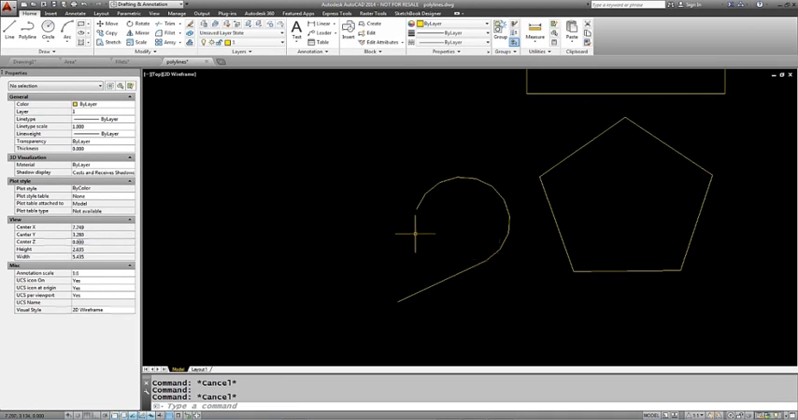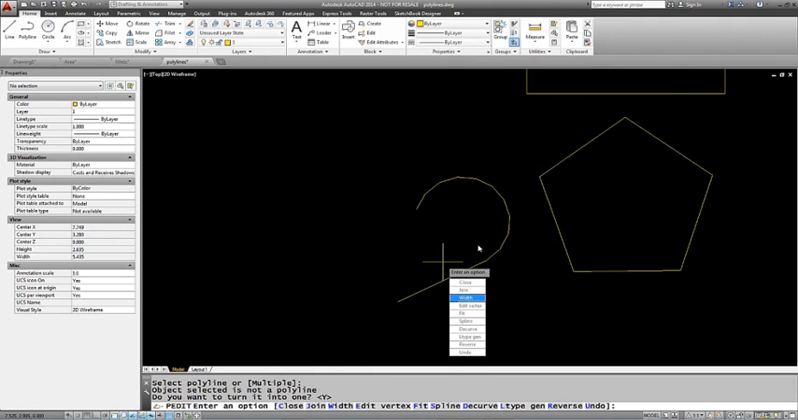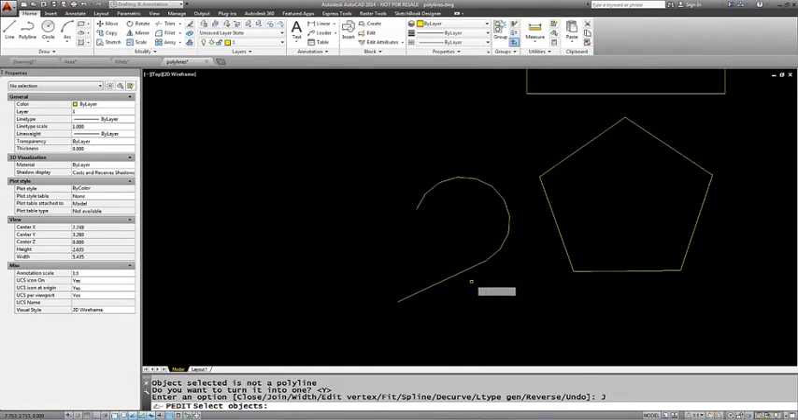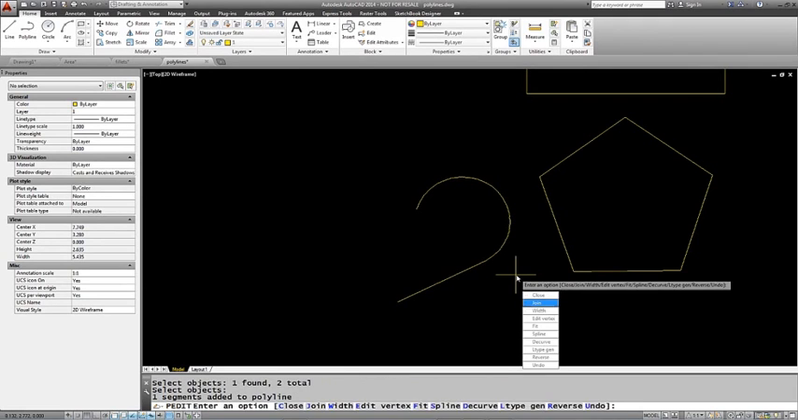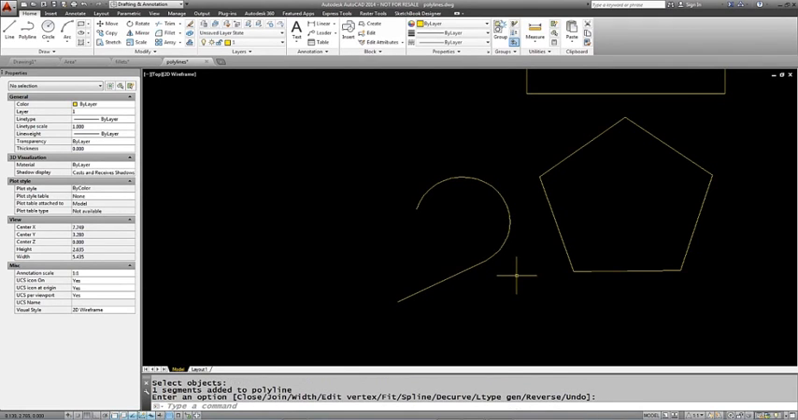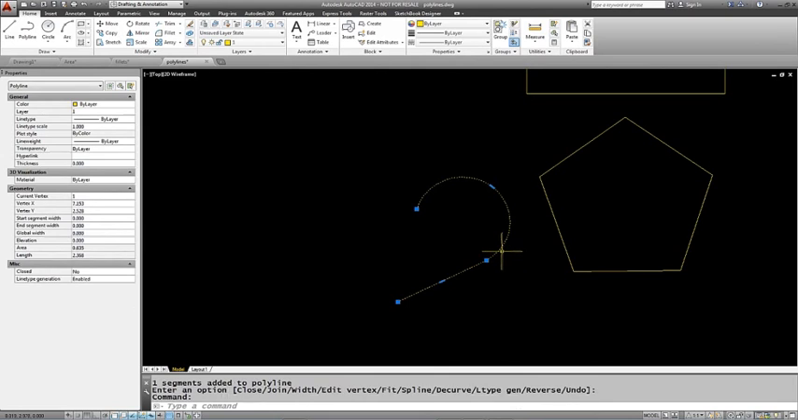So I can go into the PEDIT command or polyline edit, PEDIT, and I can go ahead and select that line. And it's prompting me, do I want to turn that line into a polyline? Well, in this case, I do. So I'm going to press enter. And now I'm going to go into join and join that line to that arc and press enter and press enter. Now, what do I have? What I have left is a new polyline. So I was able to join a line and arc to create a polyline.